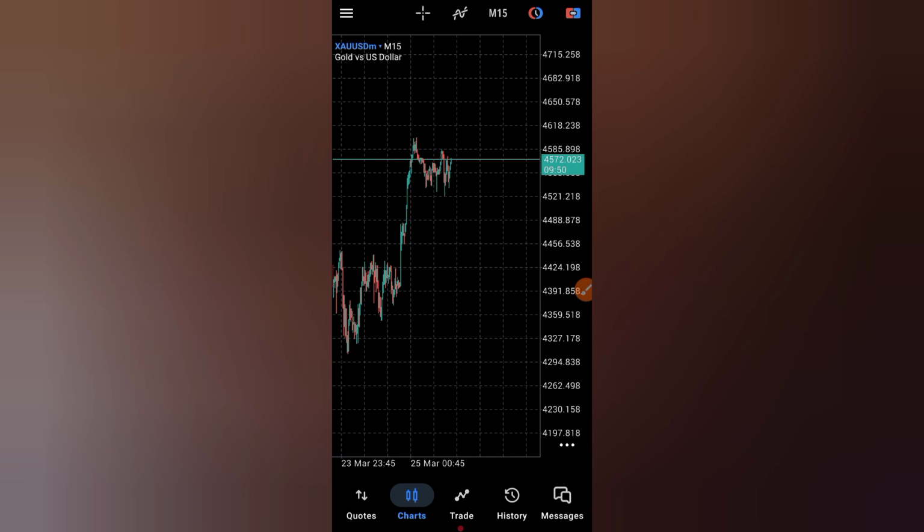How to fix MetaTrader 5 no connection issue. In today's video, I'm going to show you how to fix the no connection issue on MetaTrader 5 so you can start trading without interruptions. Let's get started.